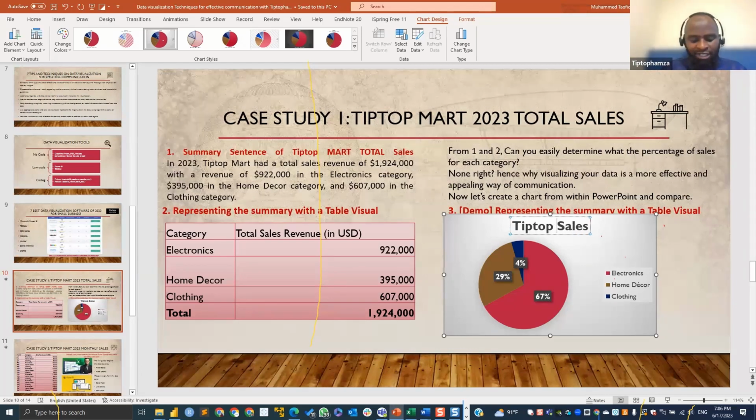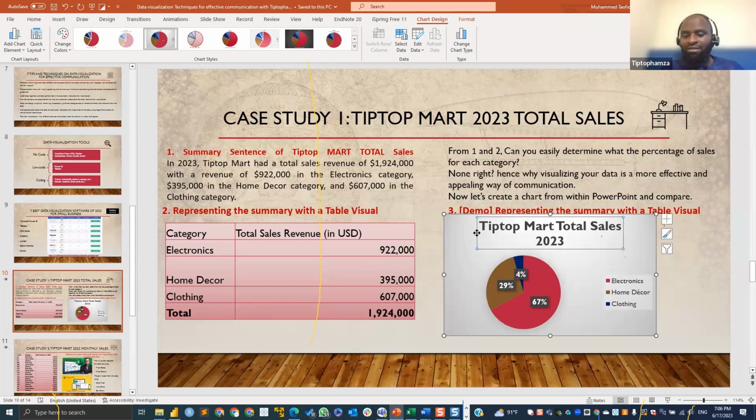Tip Top Maths, total sales for 2023. And I know some of you already imagined that I didn't make a lot of sales. Hey, it's just Q2 or probably approaching Q3. So we can still make more sales, even though Tip Top Maths is existing in my dreams, right?